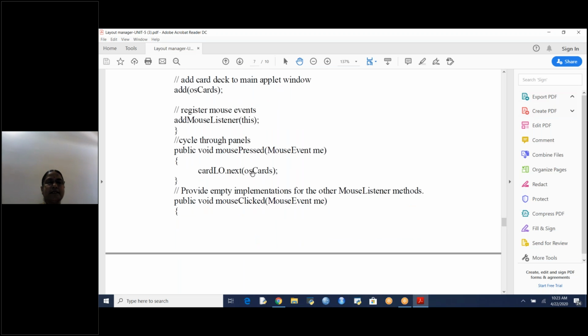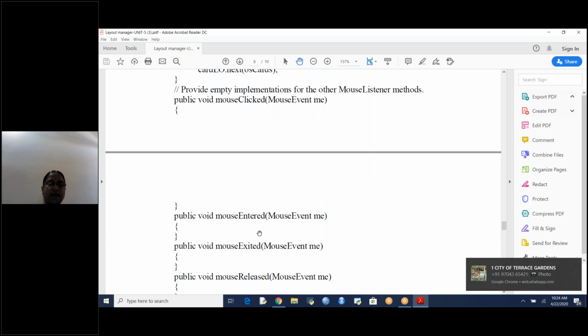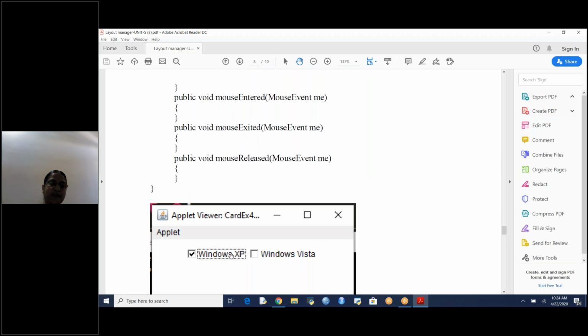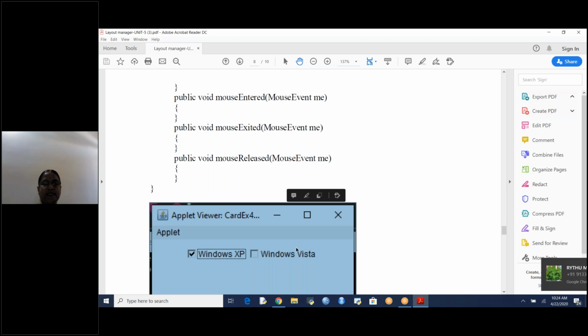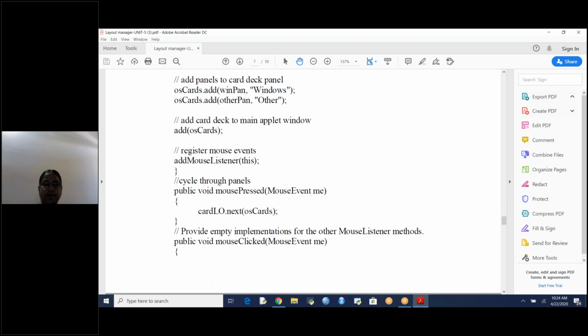See here, if you understand this line, that is enough for this program. Inside mouse pressed, whenever you go to this one and press the mouse on this panel, what will appear is the second panel, on the bottom of this panel, Vista and Mac. So that will appear as output. That is the program. Next means this is the first panel. It will show you the next panel, that is subpanel 2.